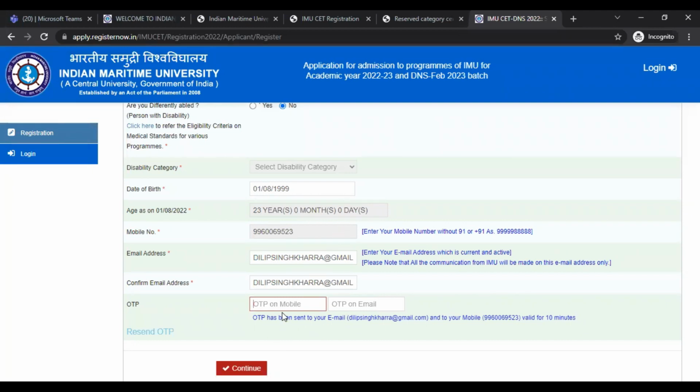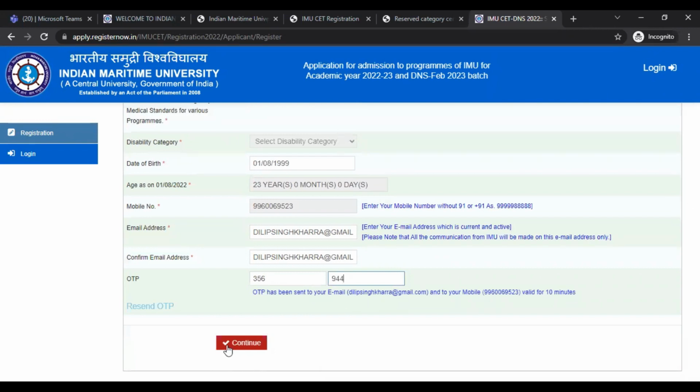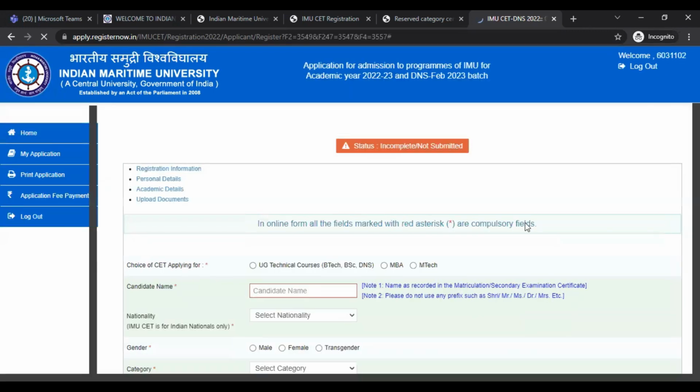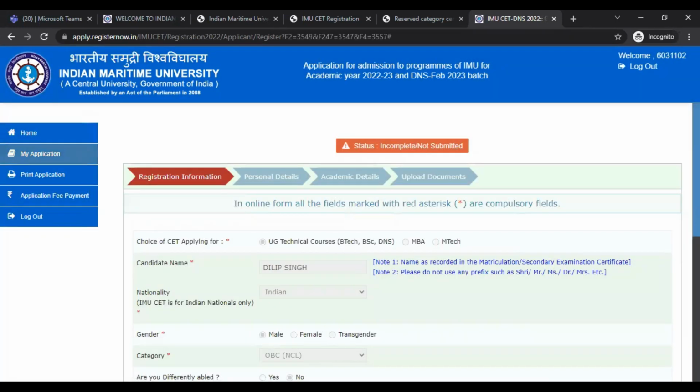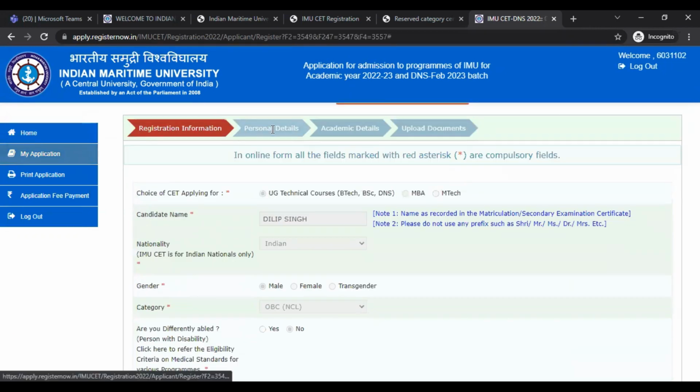Now it is giving an OTP. So I'm going to put the OTP. It's asking for an OTP from email also. So put the OTP. It means while putting your phone and email, you have to take care. They should be working. So it is all done. The first step is done. Now you can see the second step comes, personal detail.